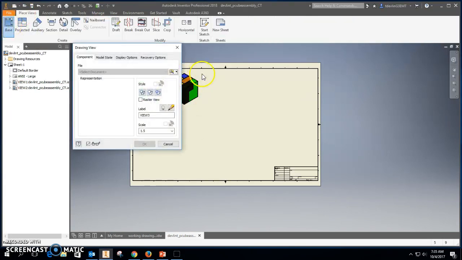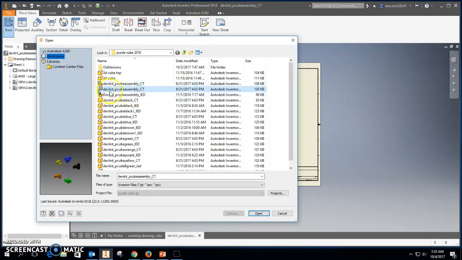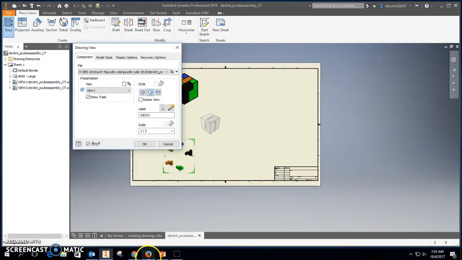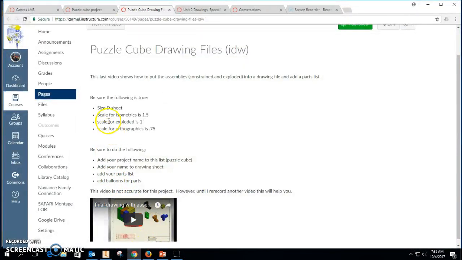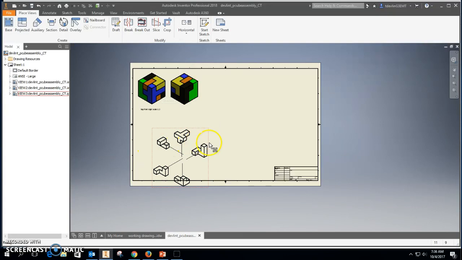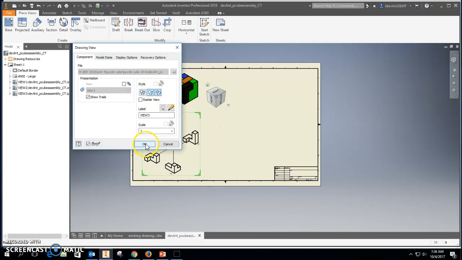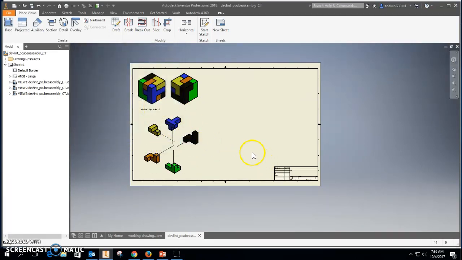Go back to place views, base. We want our exploded view now. So we choose that file, click open, and for this we want a scale of 1. Change the scale to 1. We want this one shaded, so click OK. For some reason it didn't shade. Double click on it. Shade. So now it's shaded. And now we're going to do our multi-views.